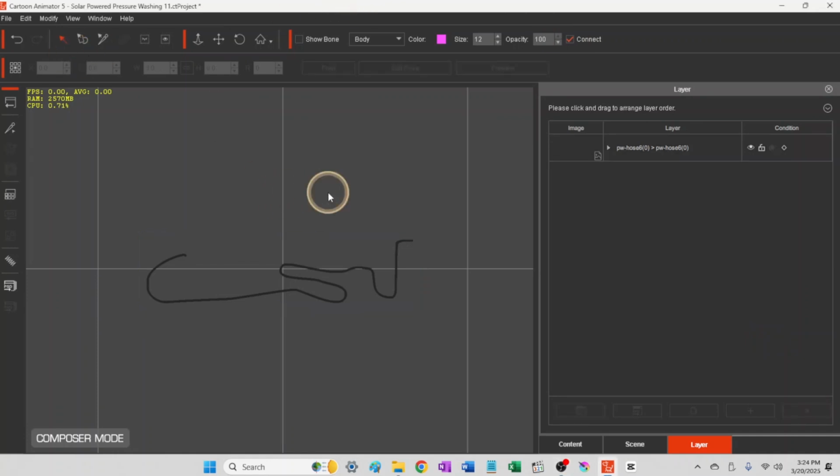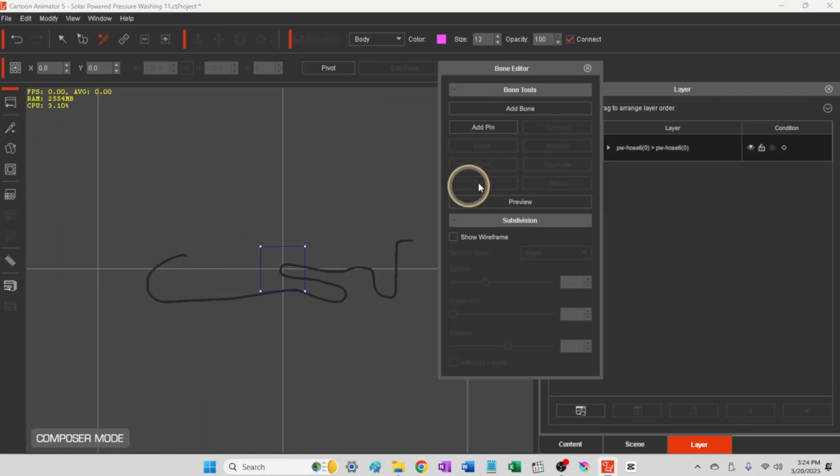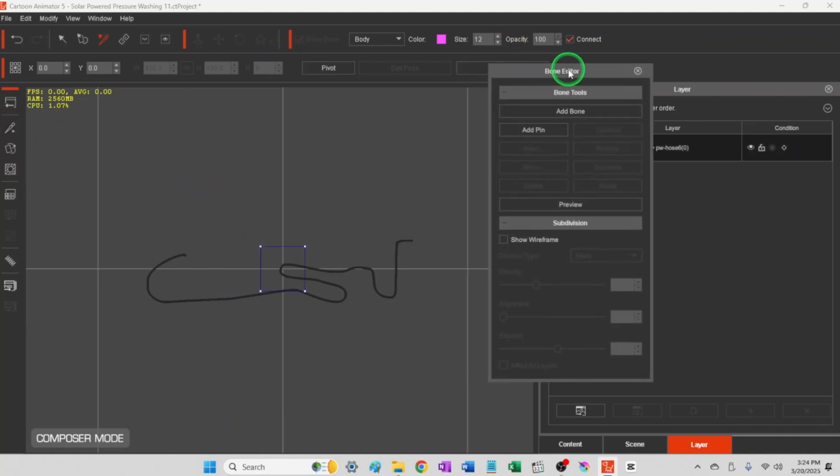All right, I brought the hose into composer mode and I wanted to see if I could do something easily with the bone editor first. But let's just add our first bone. And I'm going to click on through here.